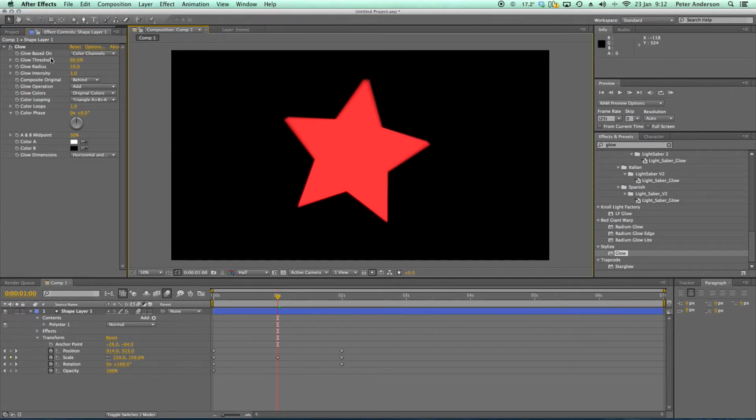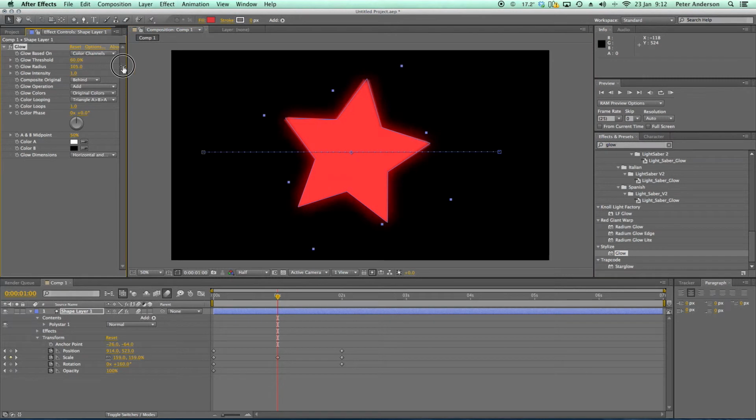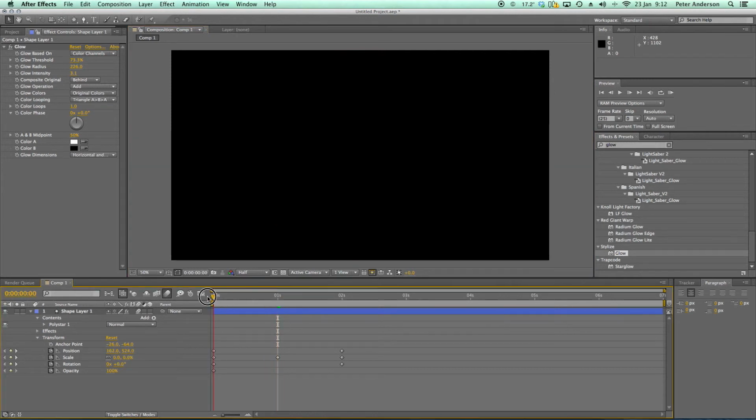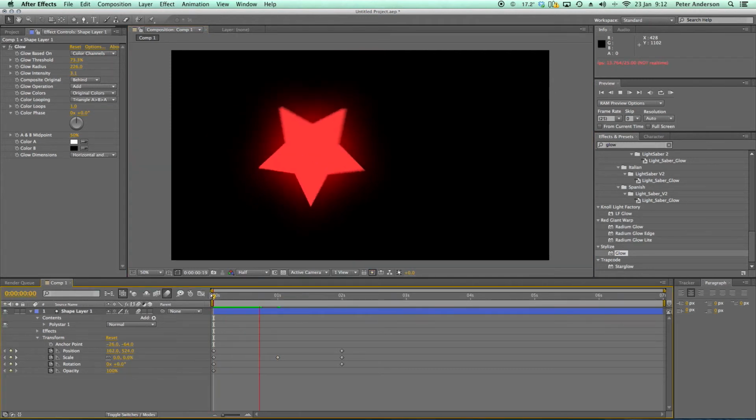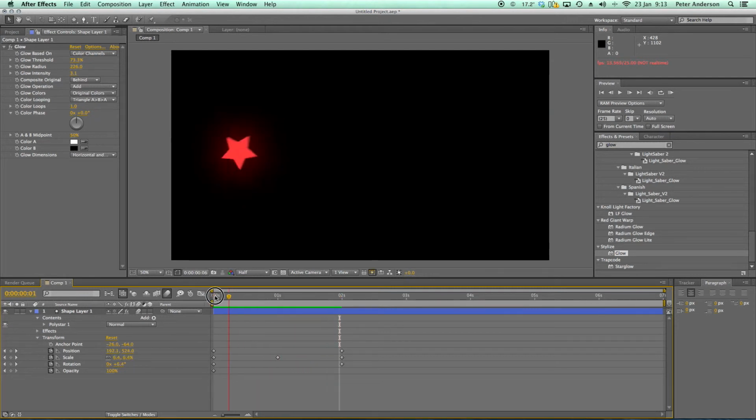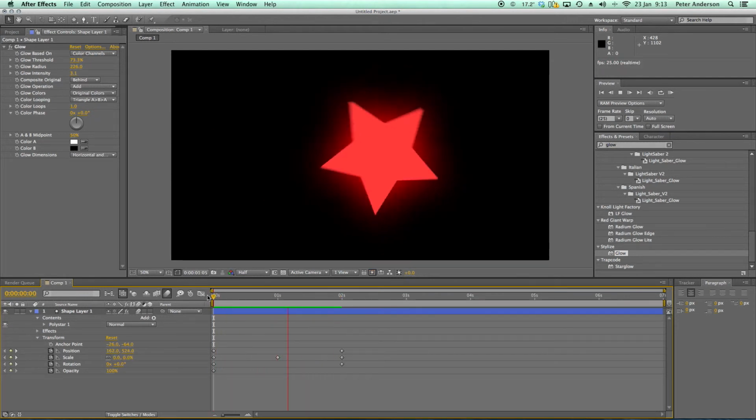Let's change some of the settings. So glow radius, and you can see what that's doing behind there. It's just blowing that up. And glow threshold, might bring that to maybe 74. And you can also change the glow intensity. Okay, so that's now what our star looks like. Okay, good. Now say I wanted to animate this glow coming on and off.